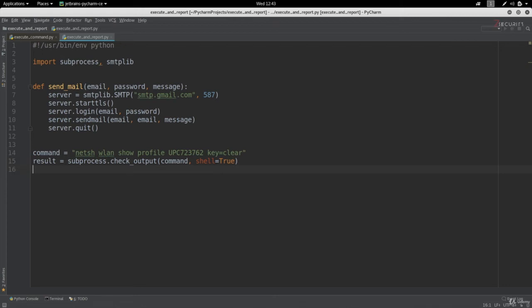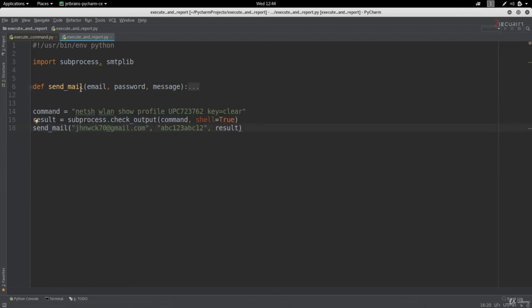And then I'm going to use my sendMail function to send an email from my own email, which is johnwick70@gmail.com. I'm going to set the password, which is abc123. And then the content of this message is going to be the result of the command. And we're done. So basically, I'm going to minimize this because we don't need to worry about how sendMail works. We wrote that in a function and then we forget about it as usual.